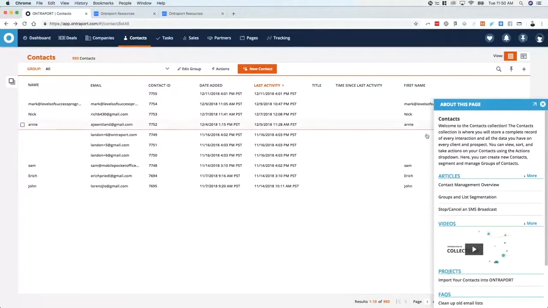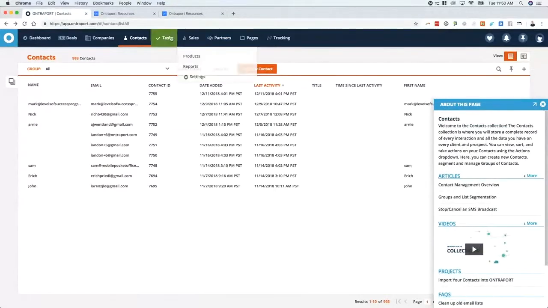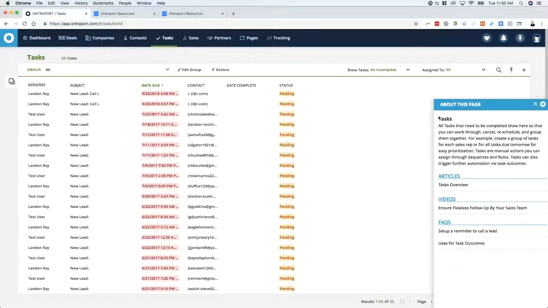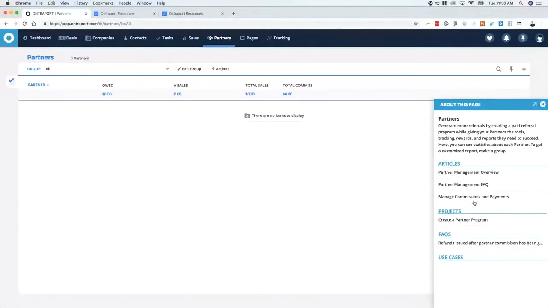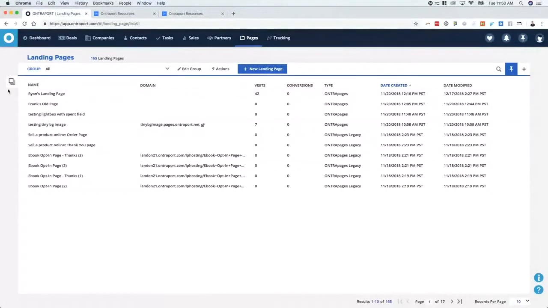And so whatever page you're looking at, there's a bunch of good information here about every page. So for example, if I go to tasks and I look at About This Page, it's got a bunch of stuff about tasks, partner programs. All these different pages have useful information about the page you're looking at here. So tons of resources here on how to learn this thing.